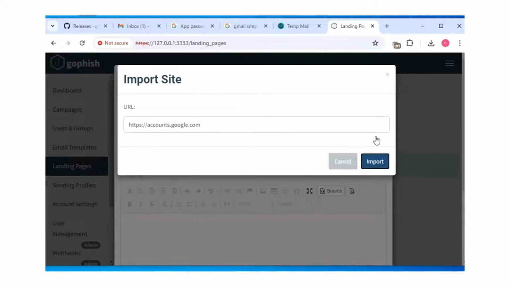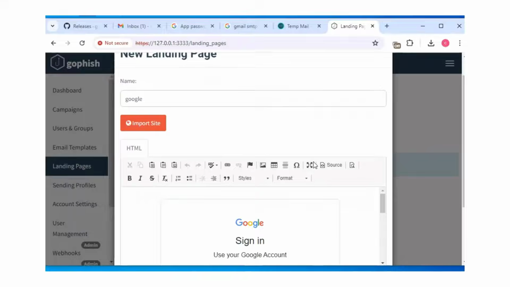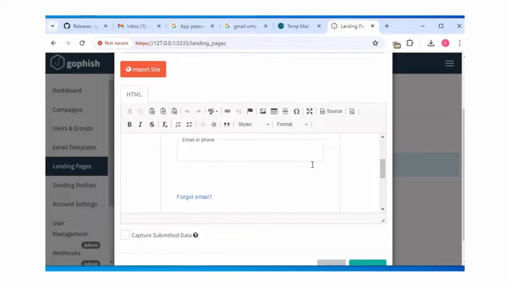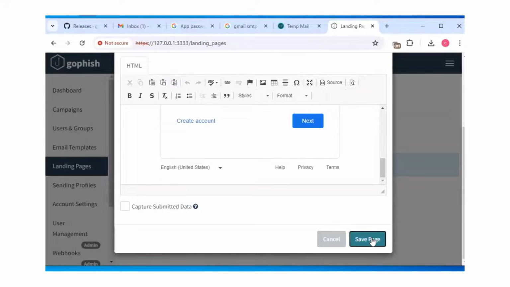Sorry, my system is lagging. Okay, I already cloned the site. If you're okay with everything, you click on save.